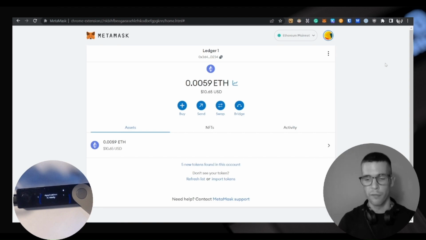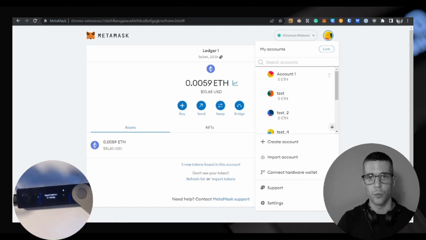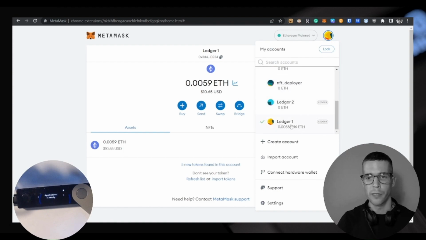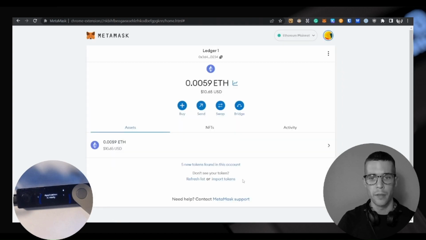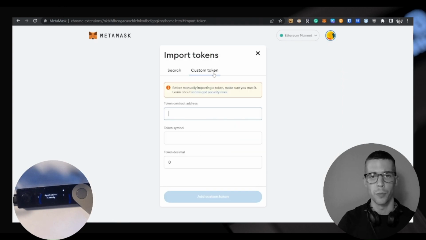So you can very simply connect your Ledger device to MetaMask to see your Ethereum accounts. We have tutorials on how to do this, which I'll link below in the description. So once you've linked your Ledger accounts to MetaMask, make sure that you select your Ledger account. So that's the one with the Ledger tag, okay? Then click Import Tokens, Custom Tokens. And here you need the contract address. It's pretty easy to find the contract address.